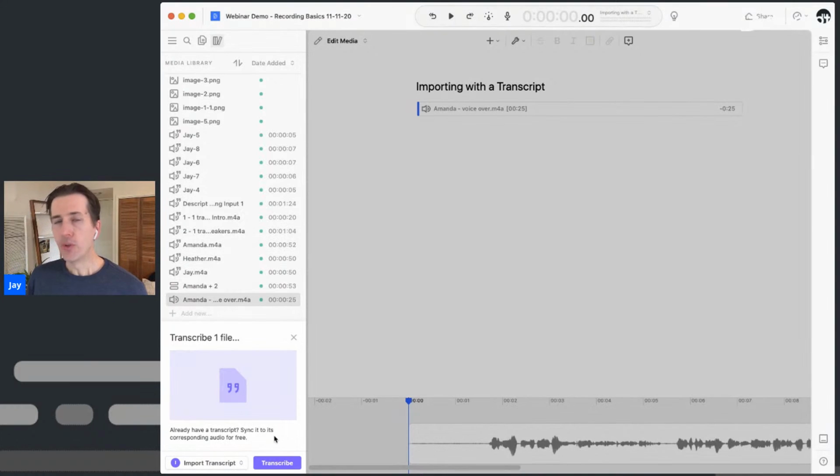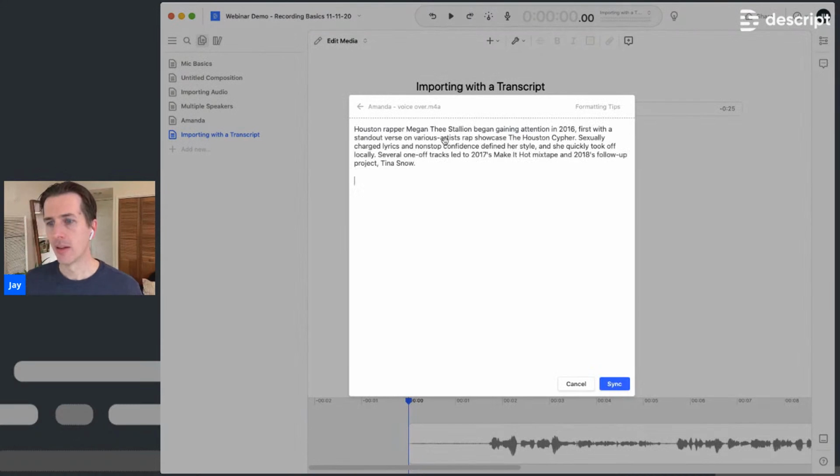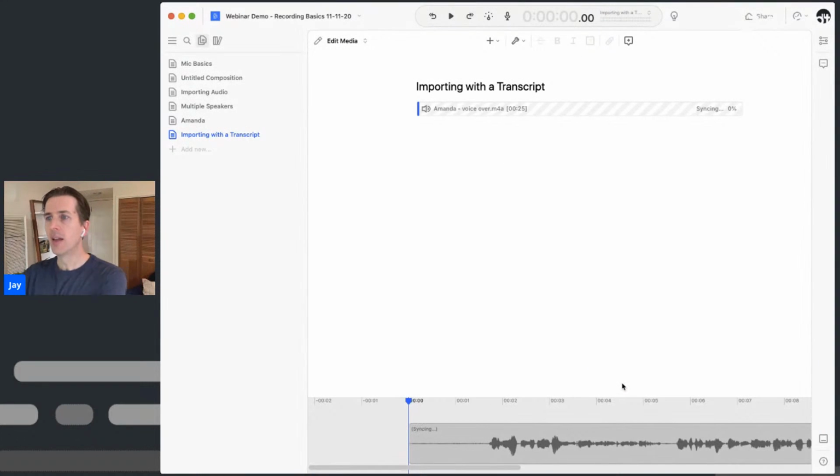Well, if you don't need to do any transcription because you already have a transcript, you can click on this import transcript, click on the transcribe button, and now just paste in the transcripts that you have. Now click on sync. Descript will actually go ahead and start syncing this content to the underlying audio in the background. And that doesn't use any of your transcription hours. That's just kind of something that we do to make the program run as smoothly as possible.